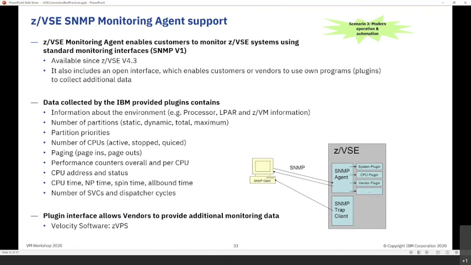We as IBM provide a set of plugins that provide certain monitoring data on a very basic level, like CPU utilization, paging, some performance counters, numbers of SVCs and things like that. But this monitoring agent allows you to write plugins and plug new functionality in. And this is available for vendors, and also for customers, but vendors typically would write such plugins.